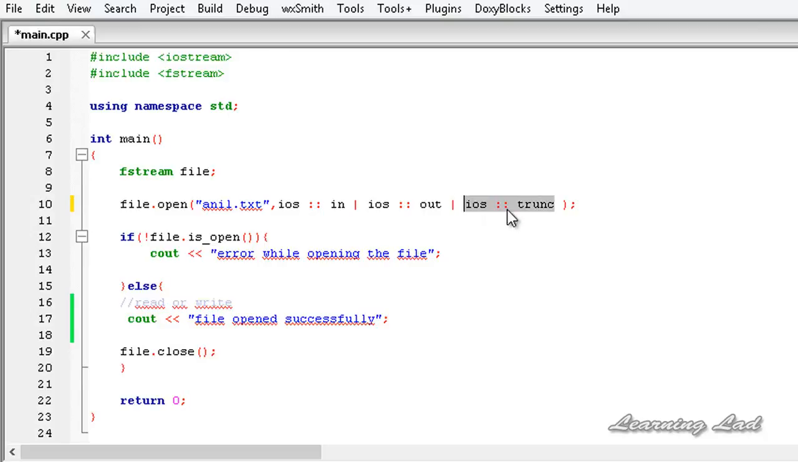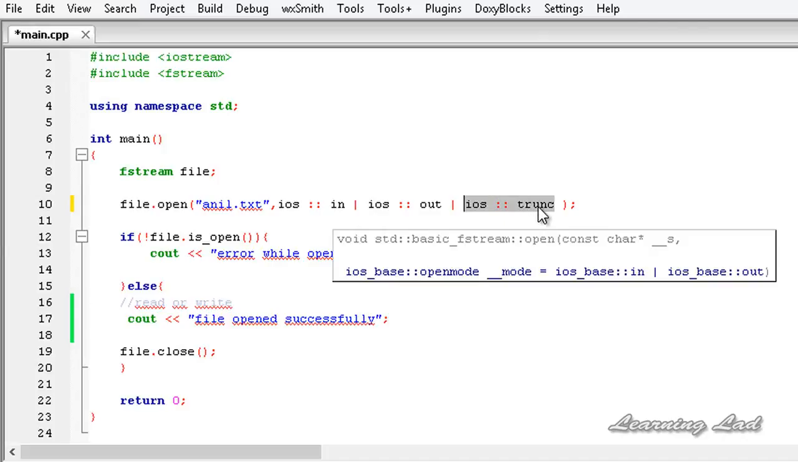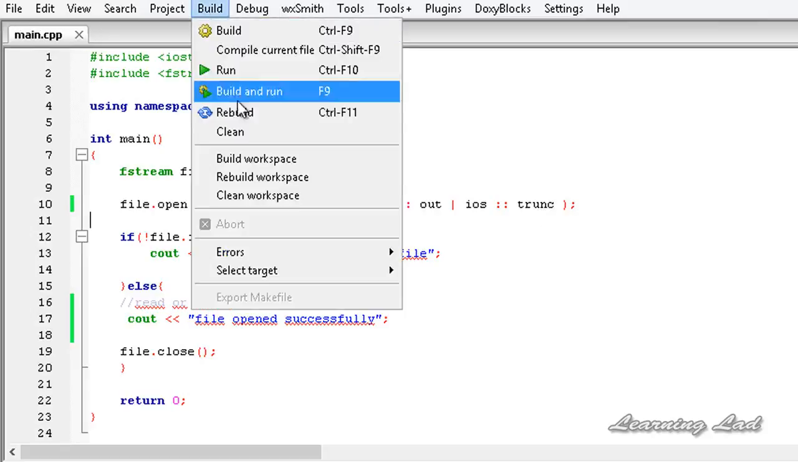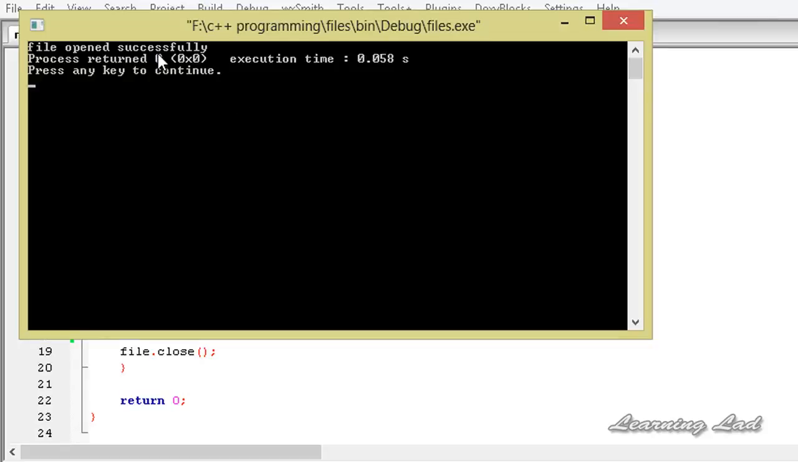So when we specify this trunc file opening mode, if that file is not present, then a file will be created, and if a file is present, then the contents of that file will be removed. So just remember this, if a file is not present in the folder, at that time if we are using ifstream, then you need to specify the ios::trunc file opening mode. Otherwise a new file will not be created. And the next thing is, here if you want to pass any path, you can pass that, where you want to create the file. So now I'm gonna save this, build and run this program, and now file opened successfully.